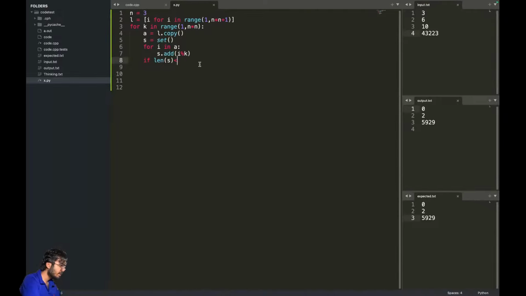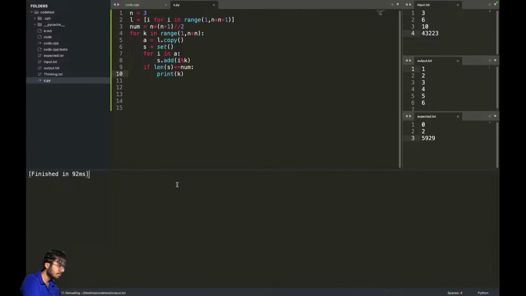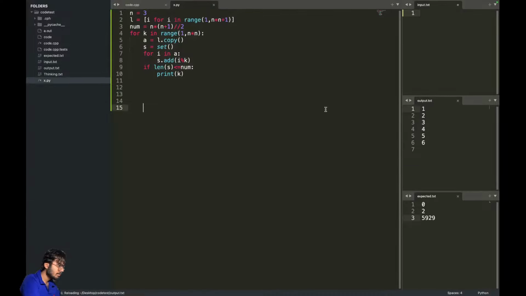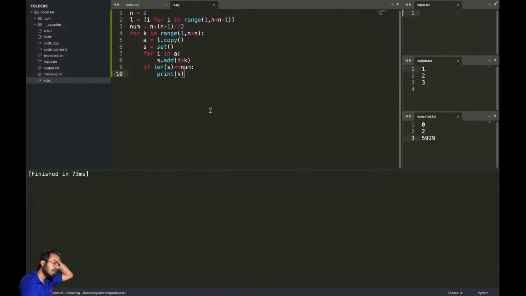So n into n plus 1 upon 2. Let's actually calculate that. Num is equal to n into n plus 1 upon 2. If it is less than or equal to num, print k. Let's run this. So the maximum for n equal to 3 is 6. Let's try for n equals to 2. For n equals to 2, we are not getting anything.